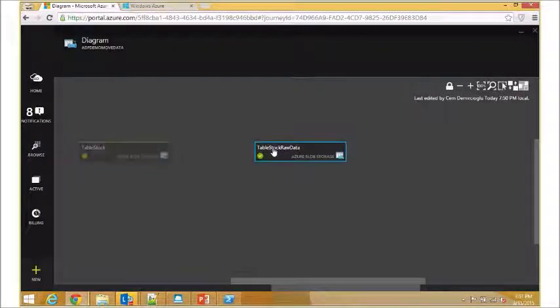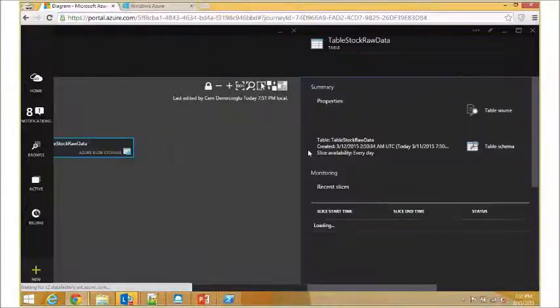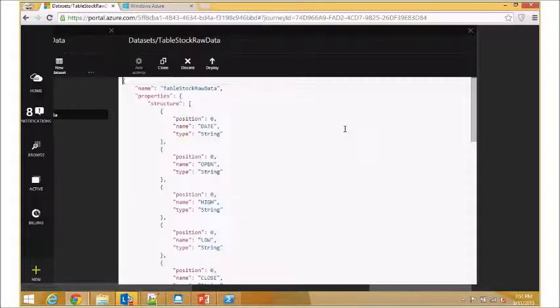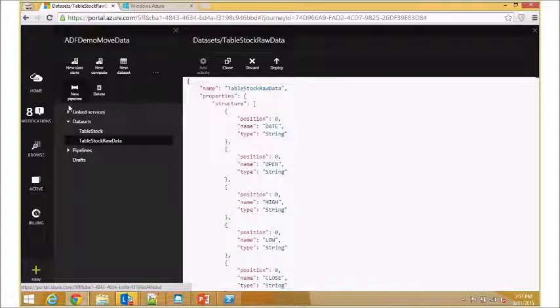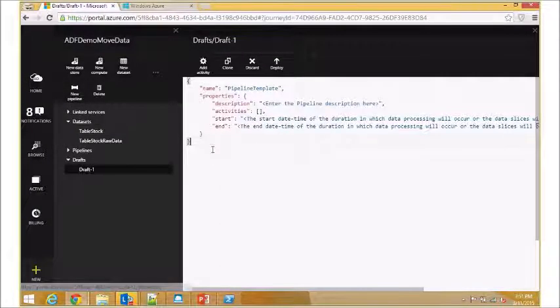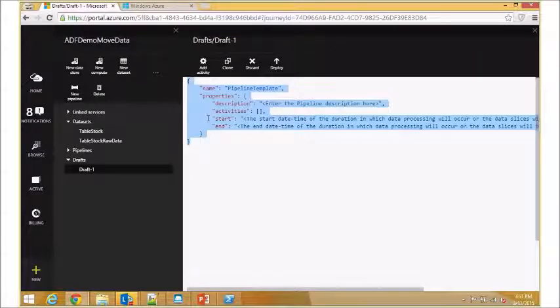Now, in between, what do we need to do? We need to have a pipeline. So how am I going to do that? I will come over to, again, table source, and this time, I'm going to click on the three dots, so that it expands. And I'll click on the New Pipeline tab. Here, this is the new pipeline JSON file.